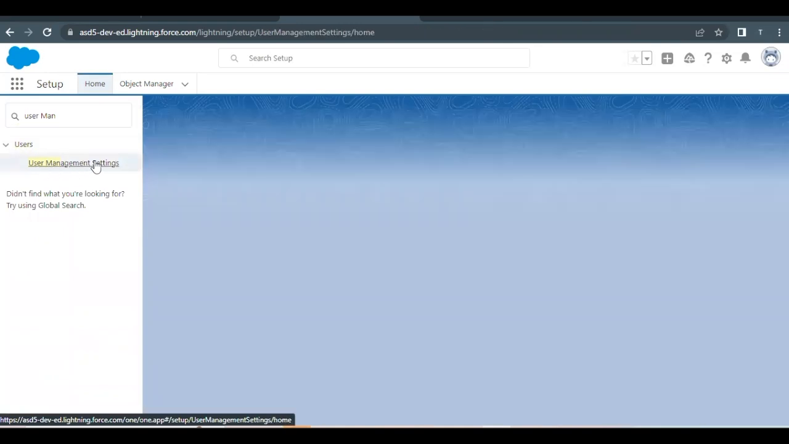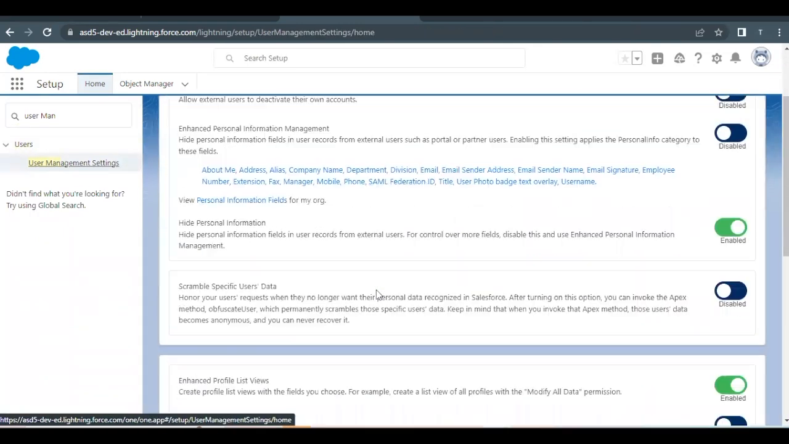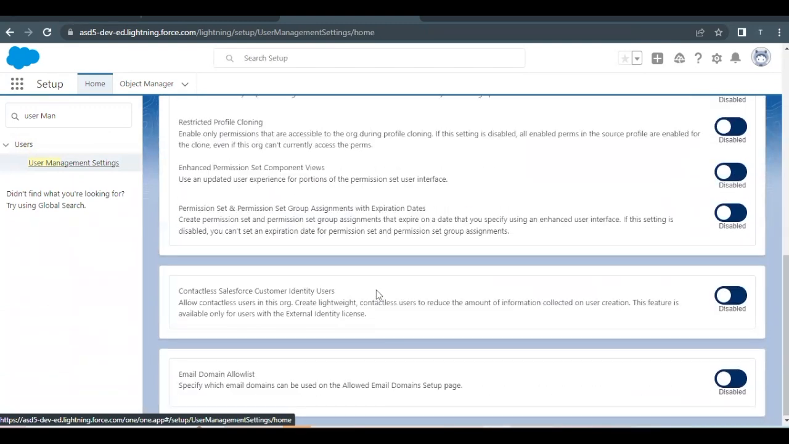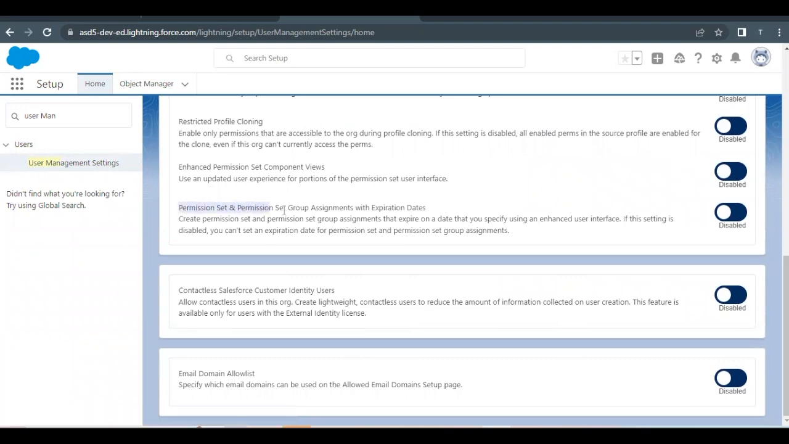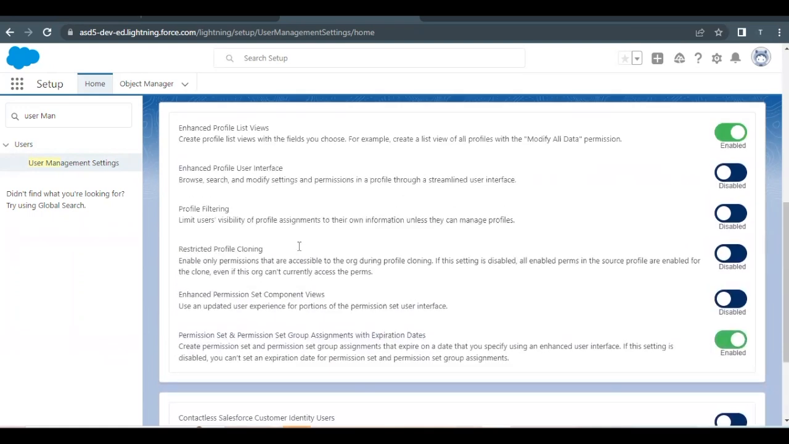This will filter out the User Management Settings for us. Now, if you scroll down a little bit, you will find that there is this option, Permission Set and Permission Set Group Assignment with Expiration Date. So it is disabled as of now. Just enable this permission. Next, we have to go back to our user, which is Rahul again.